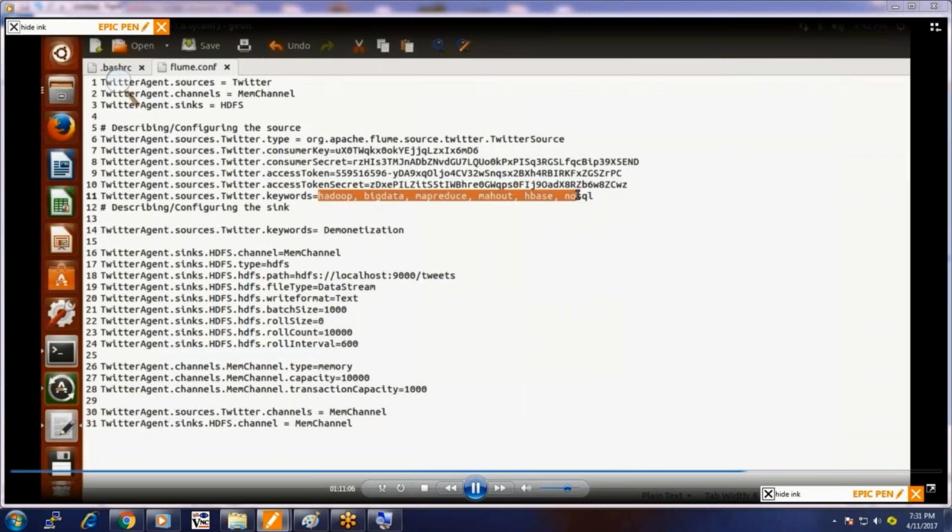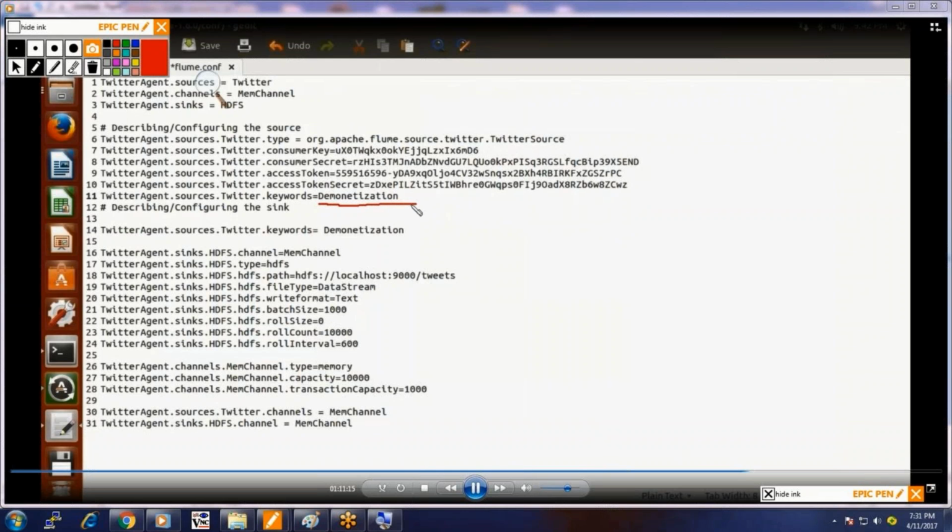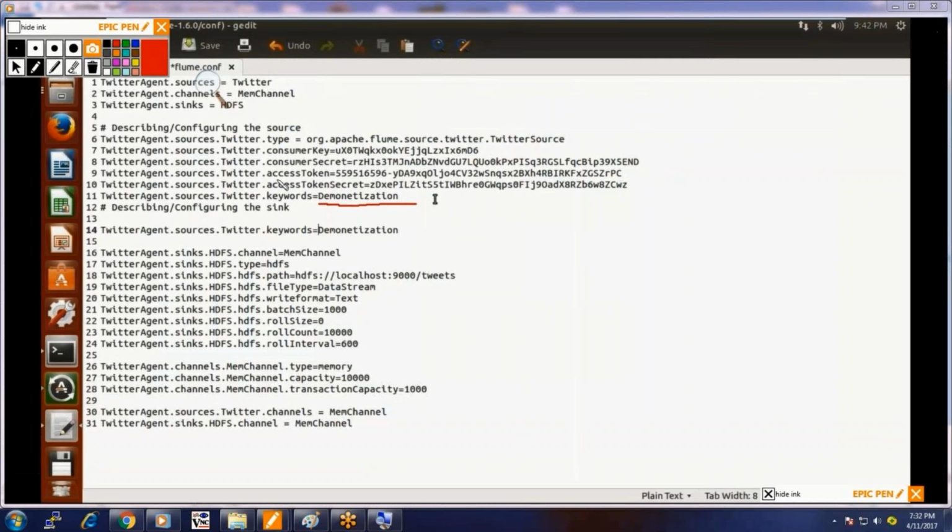And on top of the tweets, you can perform sentiment analytics, anything that you can do. So here let me make it, in this example, demonetization. At the time of this lab, demonetization was one of the hot topics. You can make it with this demonetization: what people are thinking about this demonetization. Okay, keyword according to your requirement.